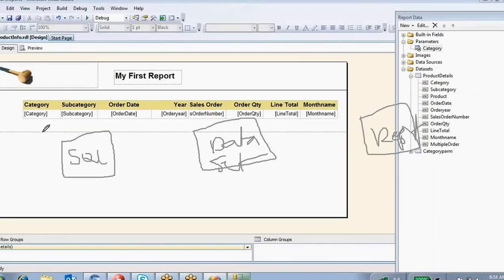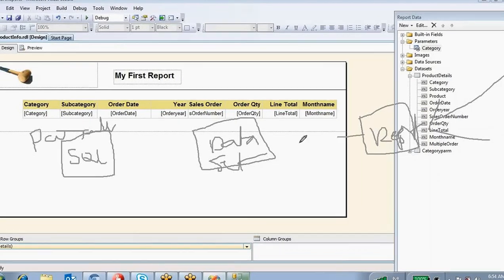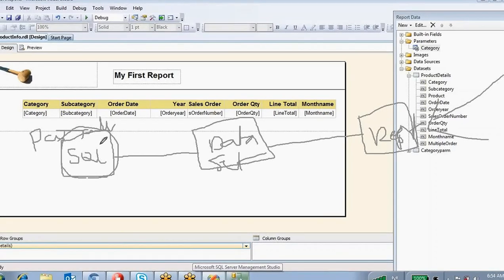So if you are applying a parameter at the query level, for example, if you are trying to preview the report, this report is trying to filter the data. Where is it filtering the data? First it is taking the data from SQL Server. So it will apply the filter at the SQL Server level only, the database level only. For example, if you are applying only bikes information, it will return only bikes information to the data set, only bikes.